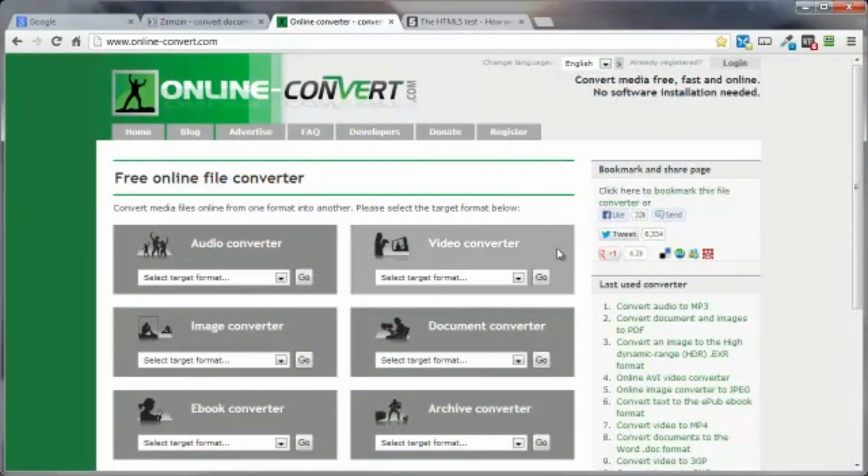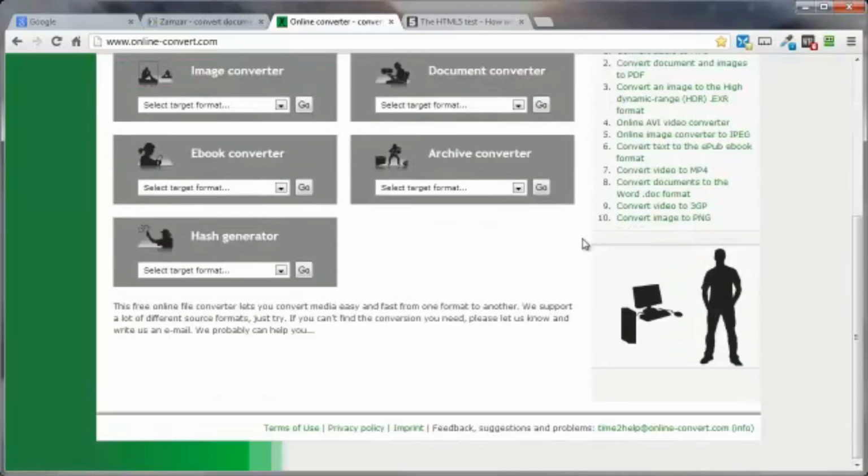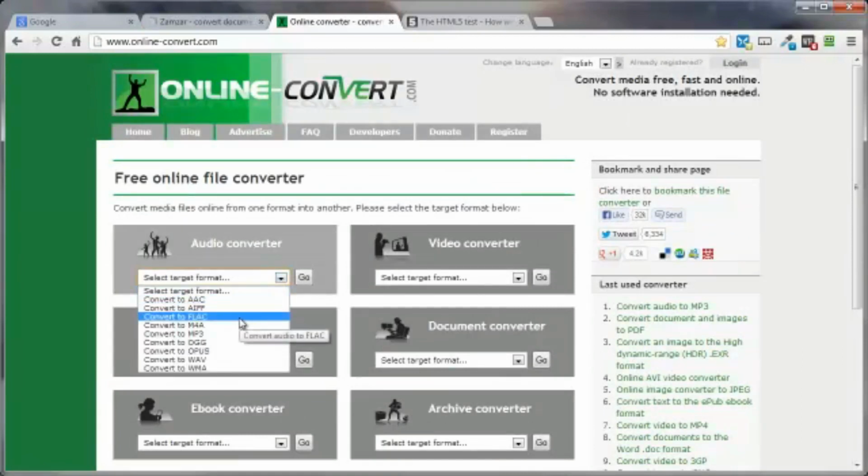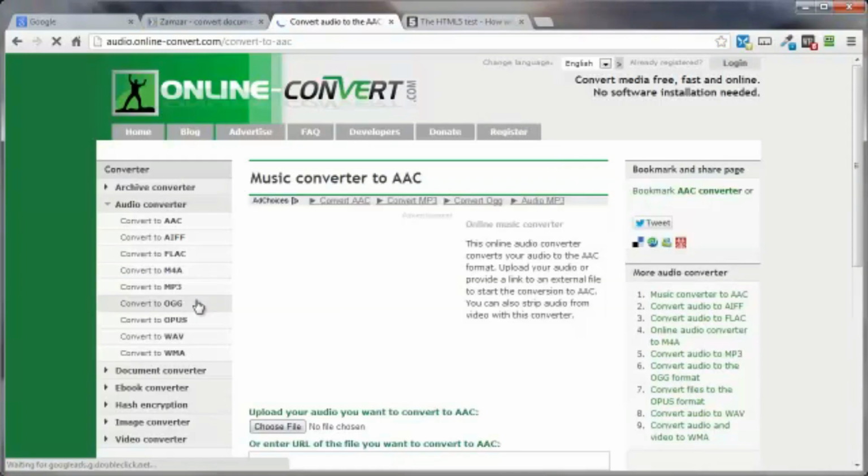Online-convert.com, no. They do it all right here on the site, and they provide you with a download link. And Online-convert also allows you some additional customizations. Let me show you what I'm talking about. Let's say we want to convert our WAV file or MP3 file into an AIFF or an AAC file.